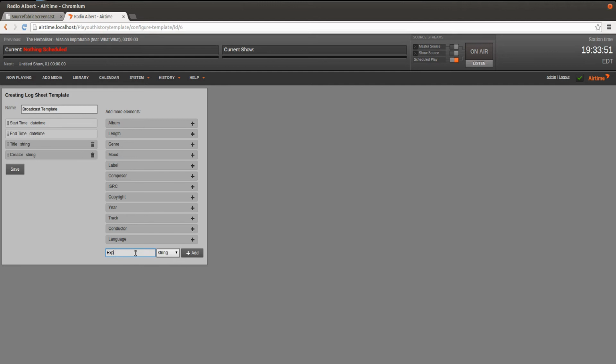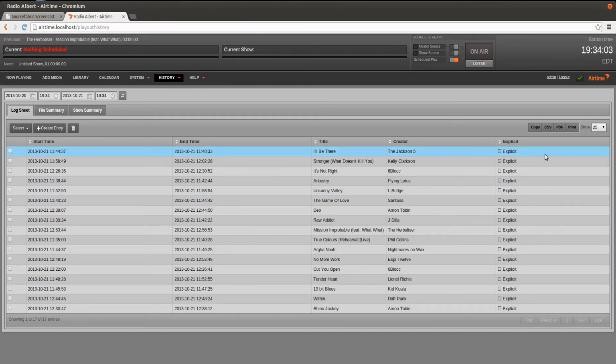So for example, I'm going to add an explicit field, and we can make it a Boolean. So that's a yes or a no value. And we're going to add that to our log sheet. And we're going to save it, and now we're going to go back to the playout history. And now we can see a new explicit column was added, so we can tag explicit lyrics.